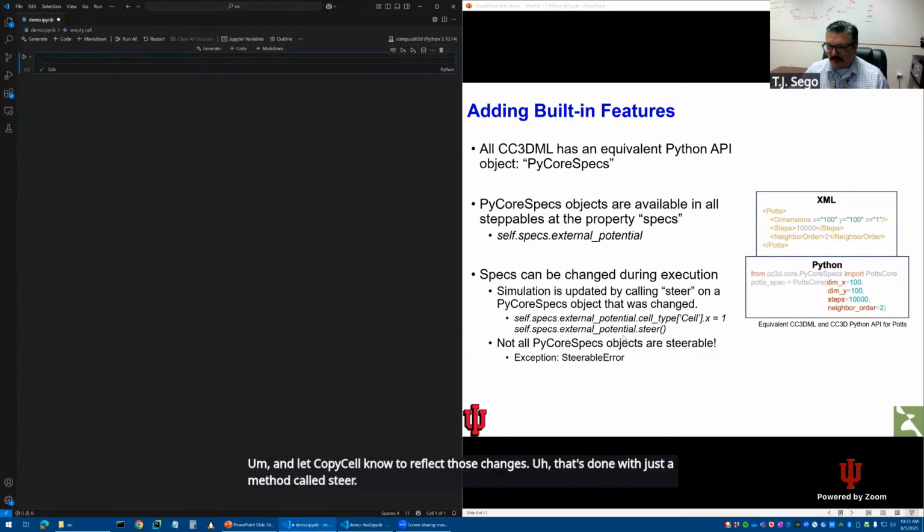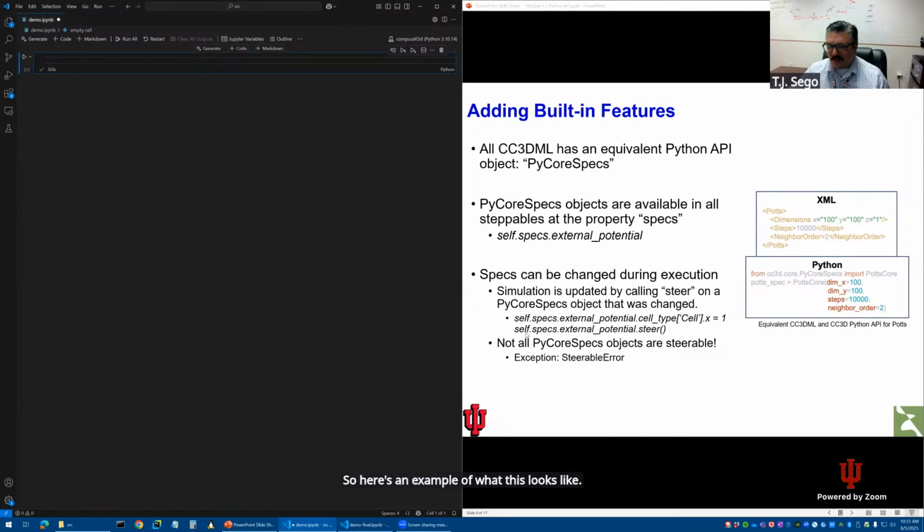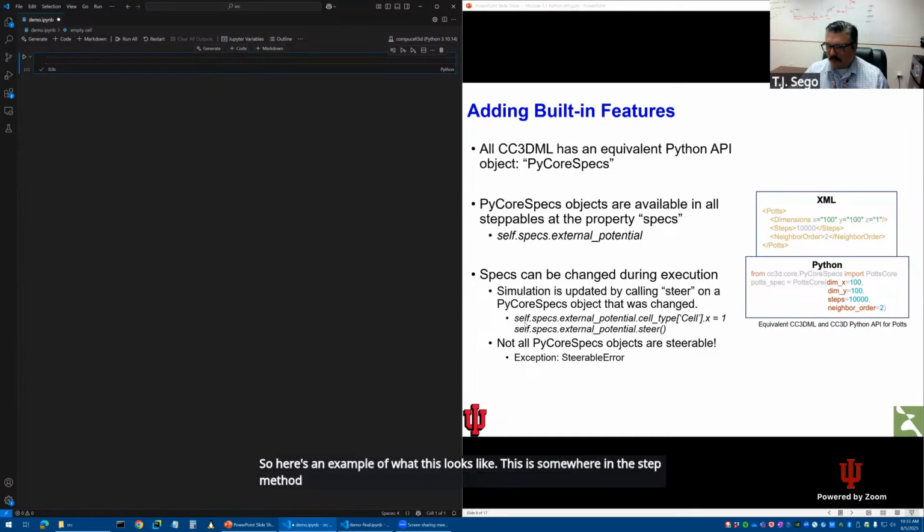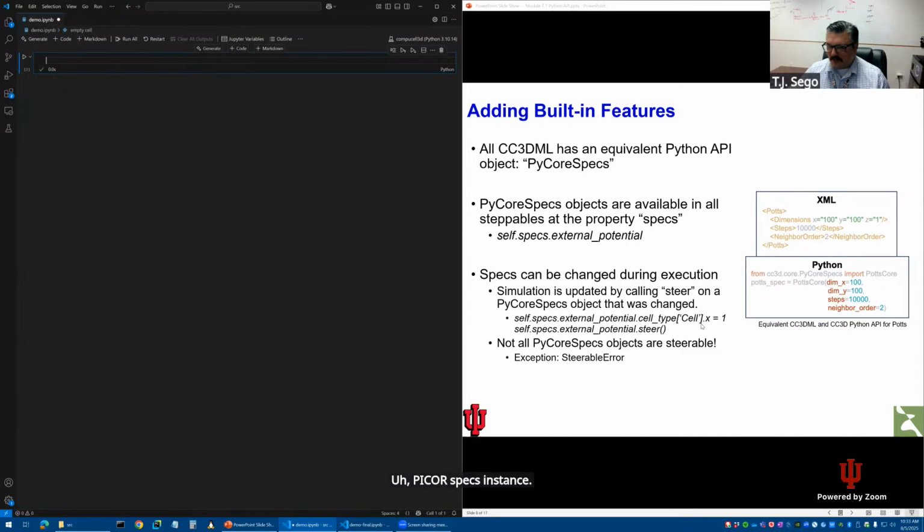So here's an example of what this looks like. This is somewhere in the step method of some Python Steppable. This is getting the ExternalPotential PyCoreSpecs instance, getting the specification for a cell type called cell, and then setting the model parameter x equal to 1. That's what this line here does.